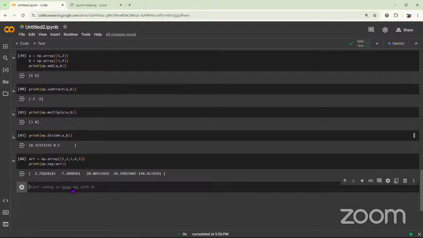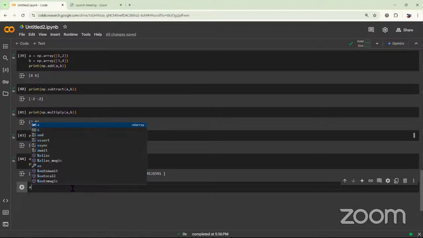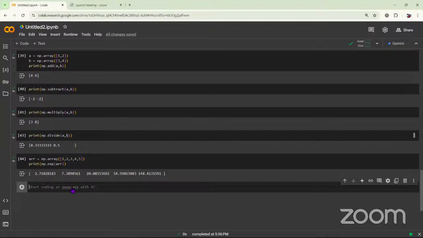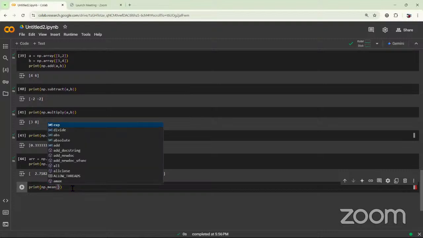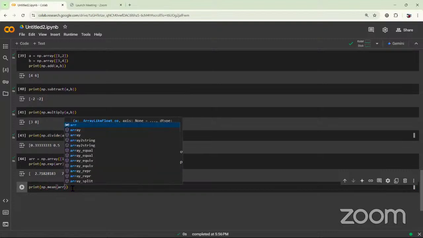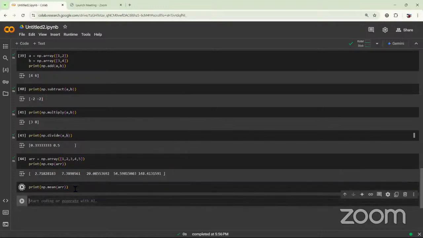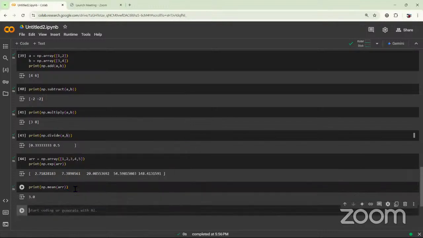So now let's look into some statistical functions. If I want to calculate the mean of this array, which I have already initialized, so I won't do it this time, I'll just use the function to calculate the mean. It will give me the mean of that array. As you can see, the array consists of 1, 2, 3, 4, 5, and the mean of that array is 3.